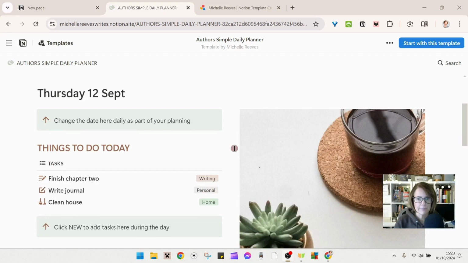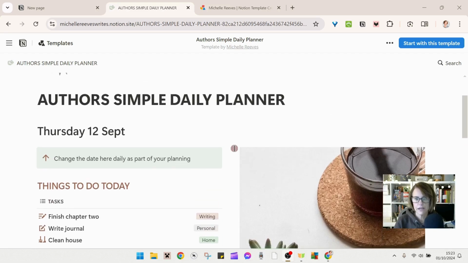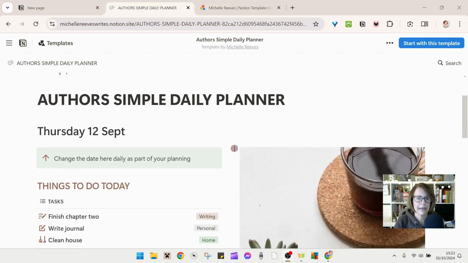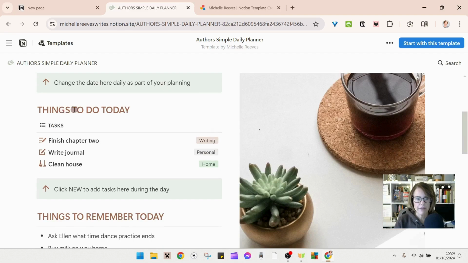So we have the date. And just to say, this is the planner that I use myself every day to keep me on track. So when I'm doing my daily planning, I will purposely come into the planner and change this date to today's date. And then I will go through and see what my tasks are for today. So here we are at things to do today.